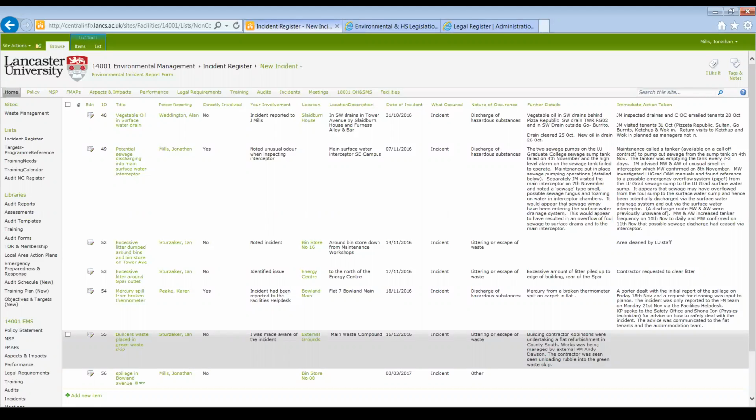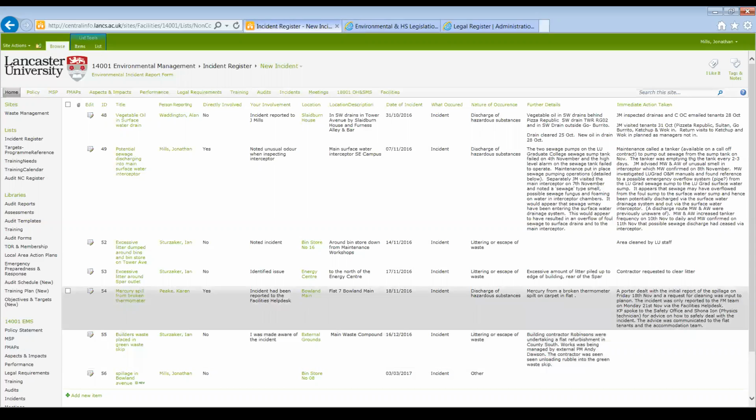And you've just seen on the bottom right of your screen, it's emailed me automatically to let me know that an incident's been reported. So if somebody does see an environmental incident, they can either telephone me, which is what I prefer, but if I'm not in the office, they can report it on SharePoint, and I automatically get an email in relation to that environmental incident.